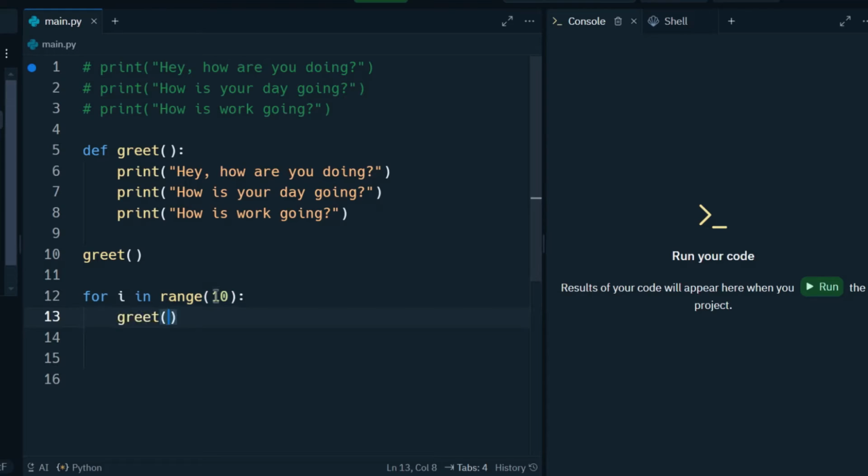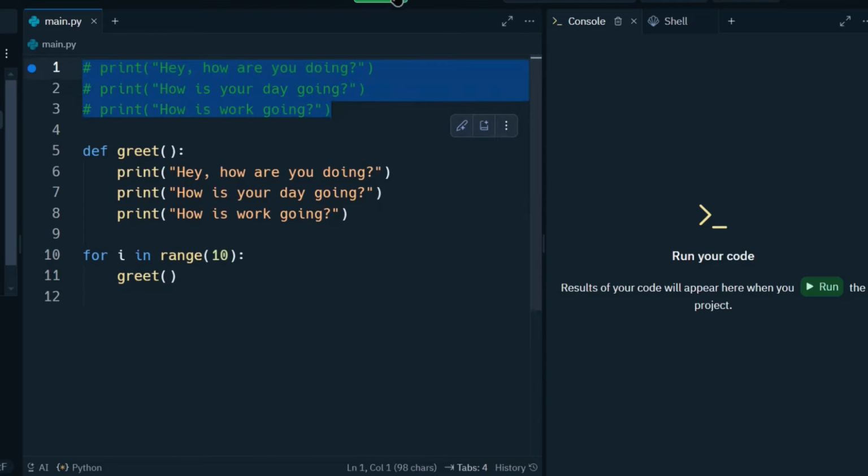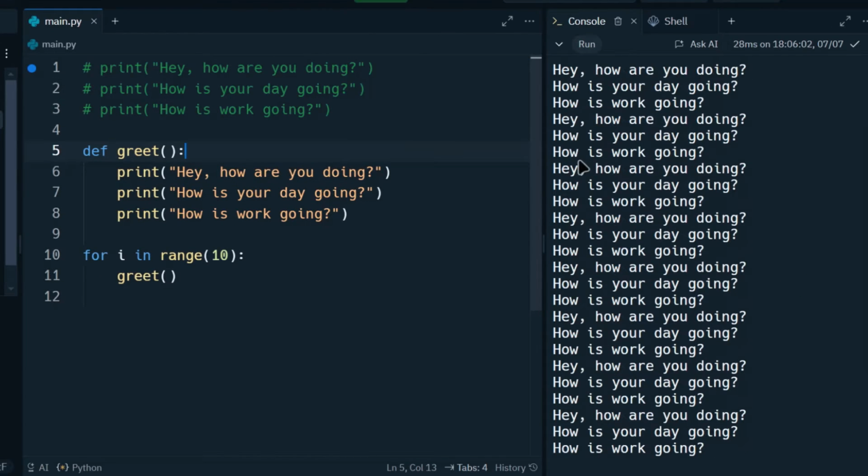And then we can just call our greet function. Now I will remove these lines, and if I run the code, as you can see, it performed the same task, but in here it took us around 6 lines.